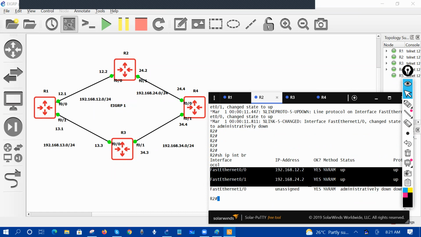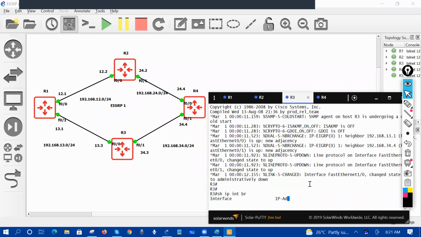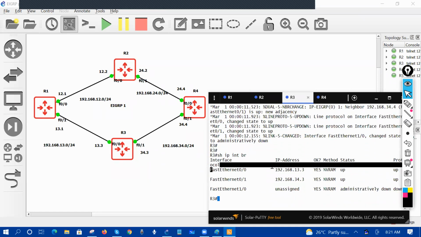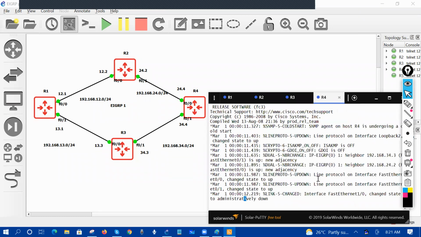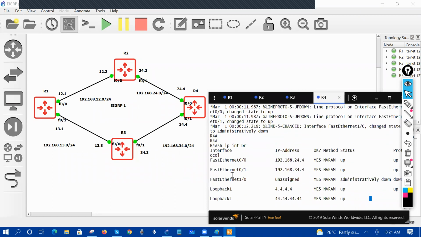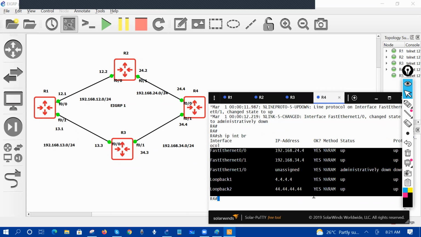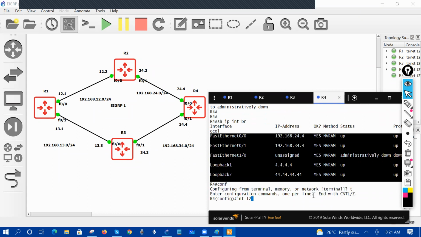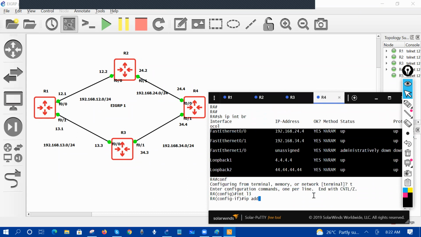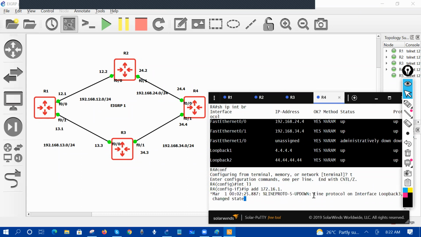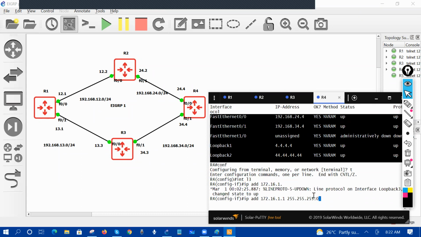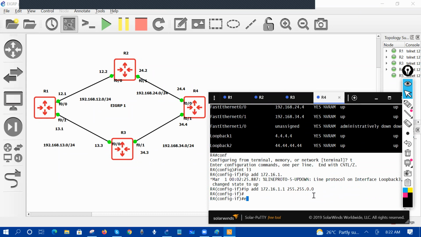If you look at R3 now, R3 also looks cool, right? And R4, fantastic, right? Let's create one more loopback. I told you that we have one more loopback over there. Make it slash 24. Done.